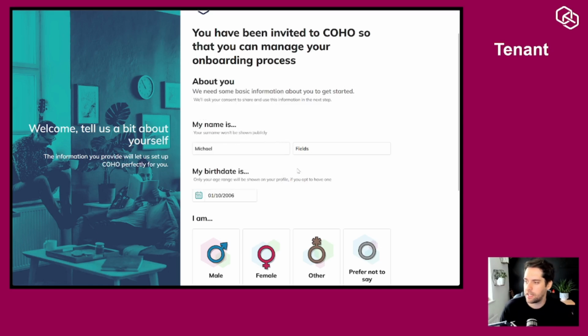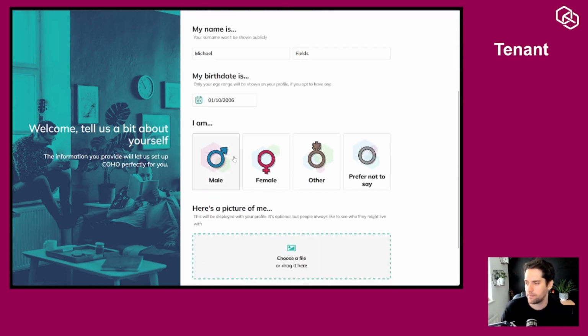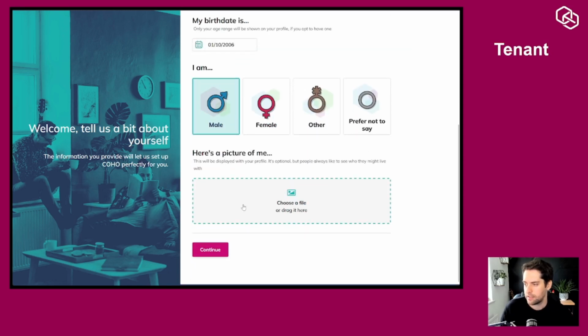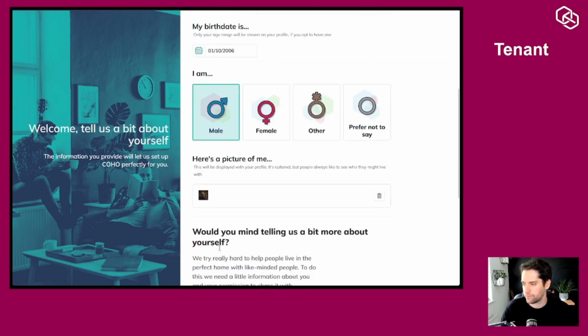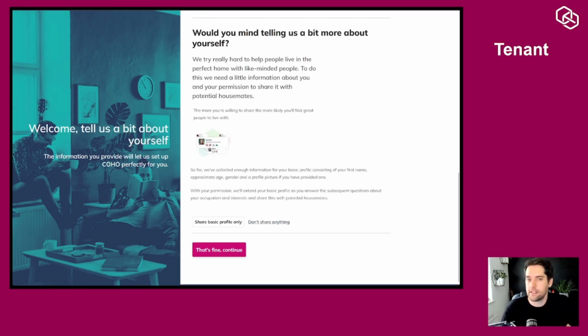They'll be asked to fill in their name and their birth date, as well as their gender, which they can choose not to say, and optionally they can add a photograph. COHO then asks if they are willing to share some information about themselves that will be shared with future applicants to help find like-minded people, as this is a shared house.